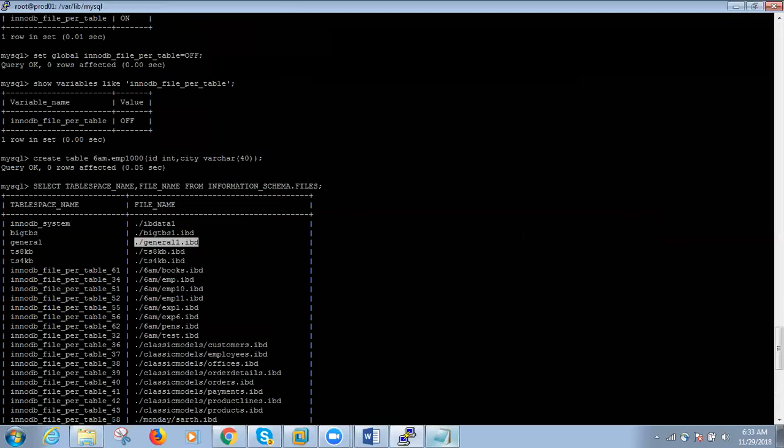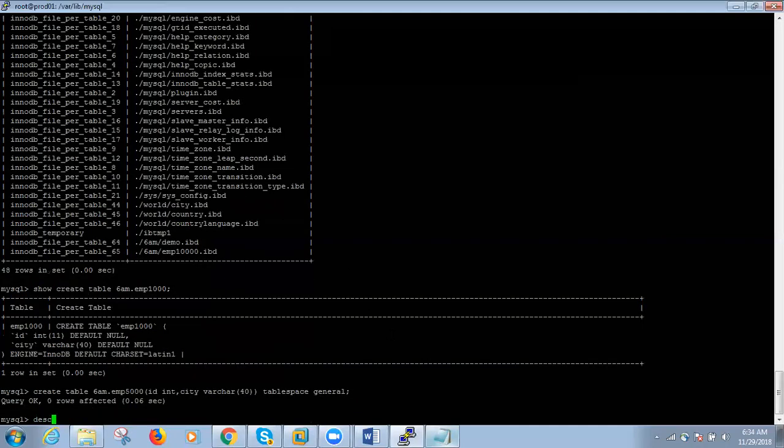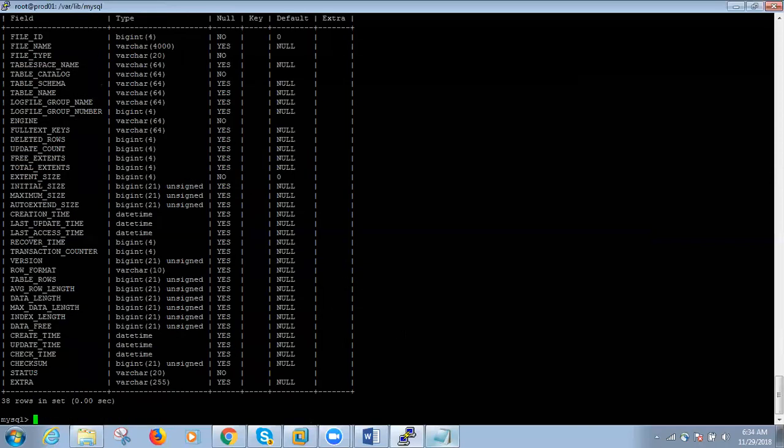If you insert bulk data into this, it will grow automatically. I want to find out the size of this. You can search like this, describe the column, you can see the maximum size, initial size, free extents, how much free there is, and total extents. You can customize and see based on that.